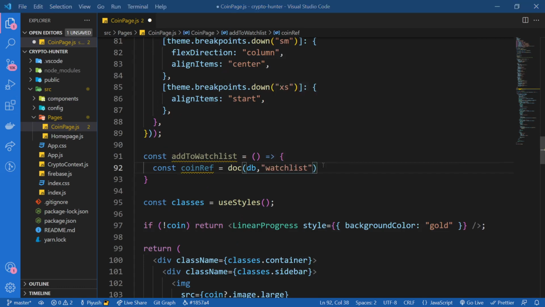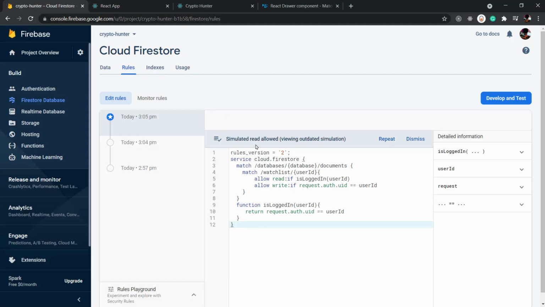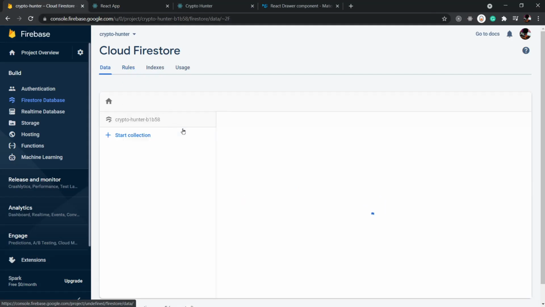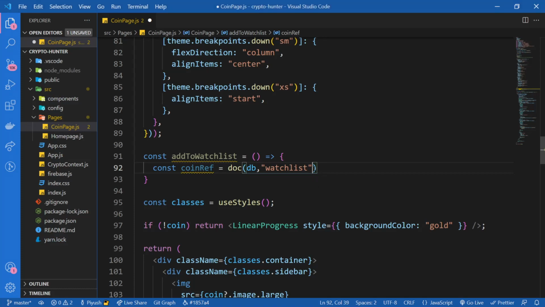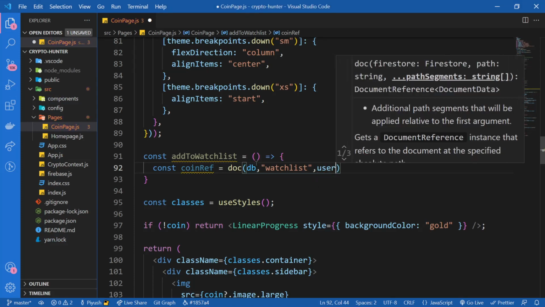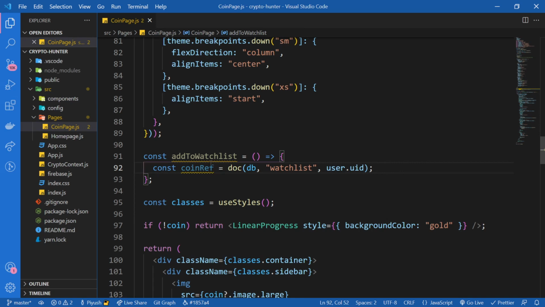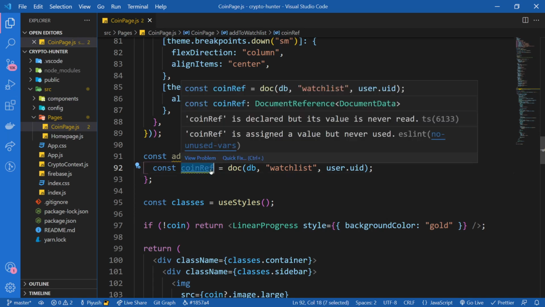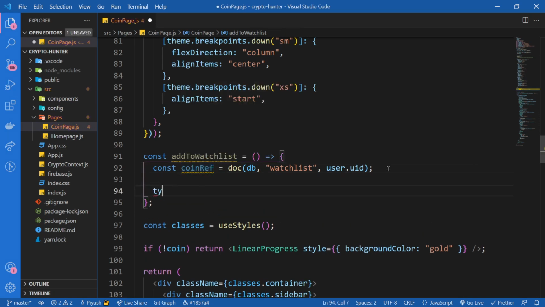So inside of here, if I show you, inside of the data, we're going to have the watchlist collection, and inside of this, we're going to have a user ID, and inside of that, we're going to add the data. So watchlist, comma, user.uid. So we have the reference to our table over here. Now below this, we're going to add a try catch.